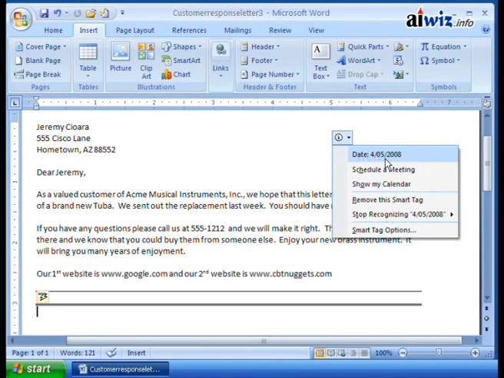This is April 5th, 2008. Now, what would you like to do? Would you like to schedule a meeting, show your calendar for that particular date, remove the smart tag and say, that's okay, we don't need the smart tag. You can even stop recognizing it as a date or a smart tag, and then of course you can open up the smart tag options, which we'll show you in just a minute.